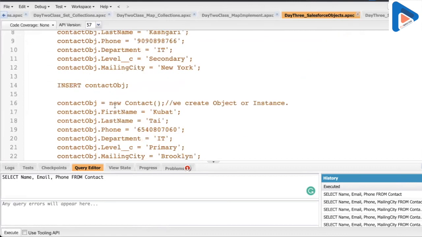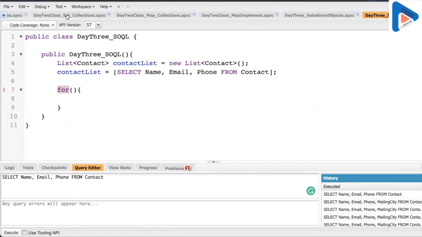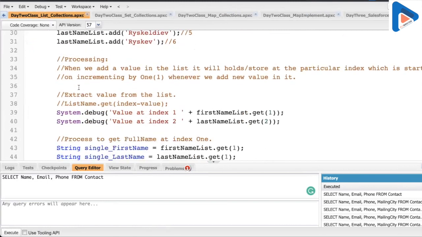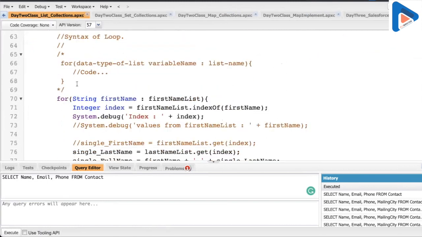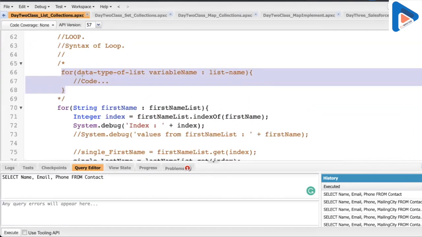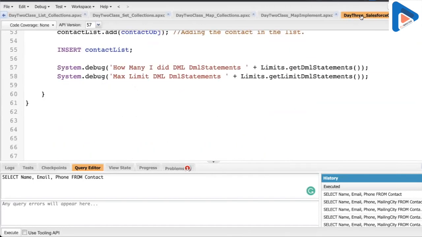Okay, let me close the other one. And previously what we did, whenever we have to write a list and we are working with the for loop, we have a data type of the list. Same thing, I copied it from here to here.